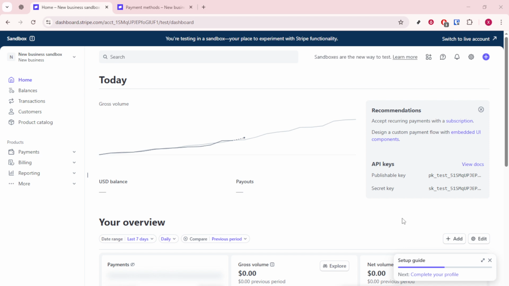Start by signing in to your Stripe dashboard. If you manage multiple businesses or teams, make sure you're in the right account. Before changing anything, switch to test mode so you can safely configure and try things without charging real customers. You'll see the test mode toggle at the top of the dashboard.